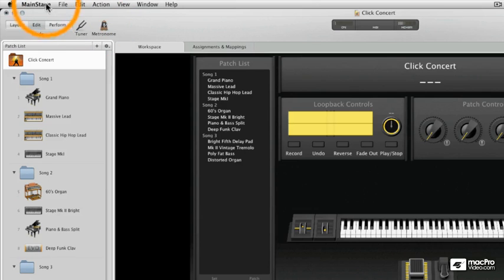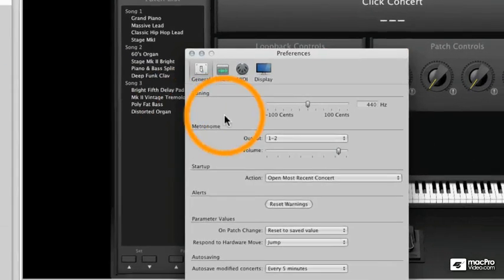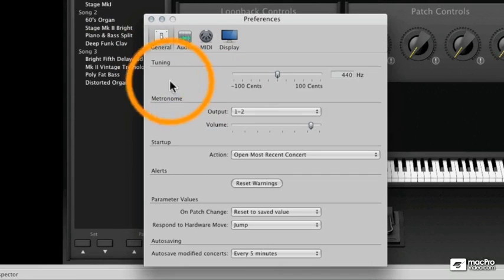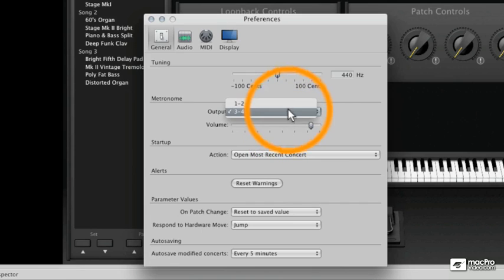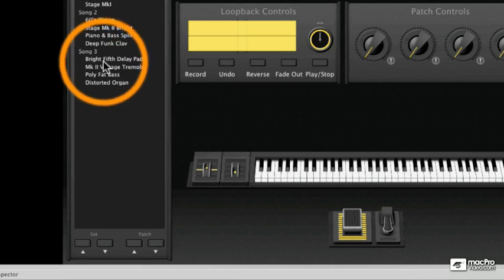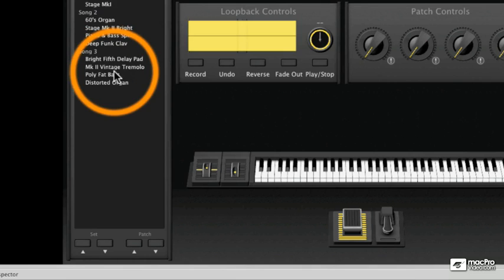Open MainStage's Preferences and click on the General tab. From the Metronome Output menu, you can select the discrete output you're sending to the drummer. You can either run a cable with headphones from the matching output on the back of your audio interface, or plug in a wireless audio system to the outs. The drummer will now hear the metronome running from MainStage and will be in sync with you.